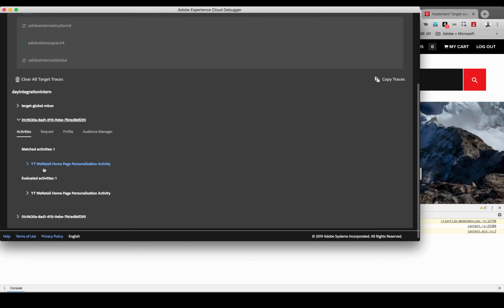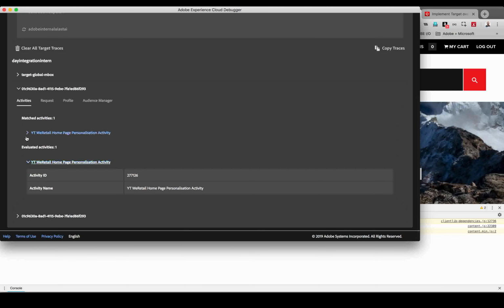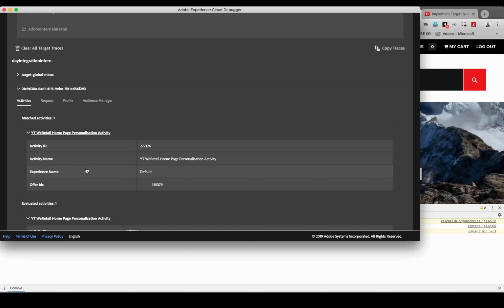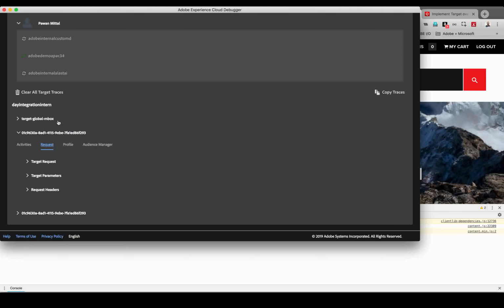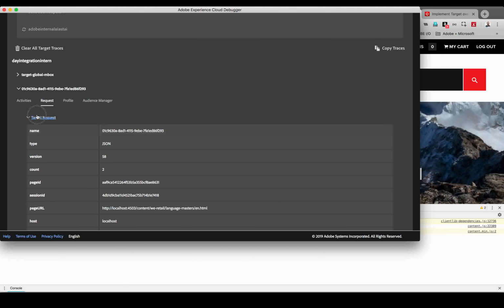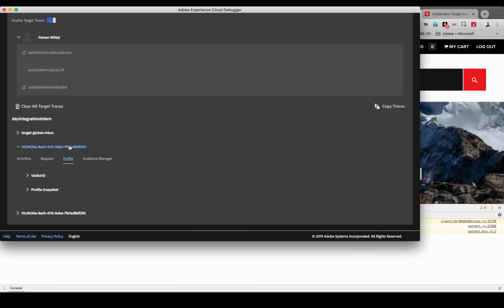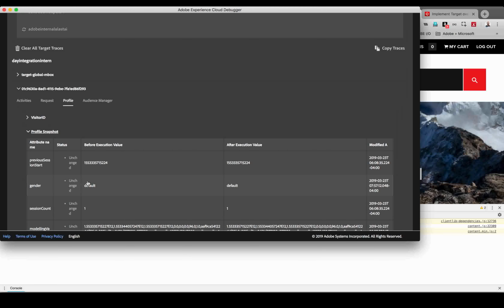As you can see, this is the Target activity that we created and which is identified on this page, and you can expand it. It will explain the experience which is resolved on this page. For the time being it is default, and you can also check all the requests which are sent from this browser. I will go to the profile because I have targeted my hero image based on gender. My gender is, for the time being, default, meaning the default experience.